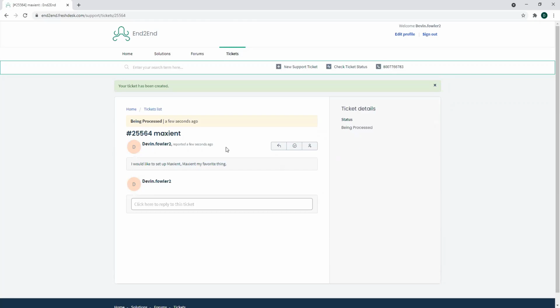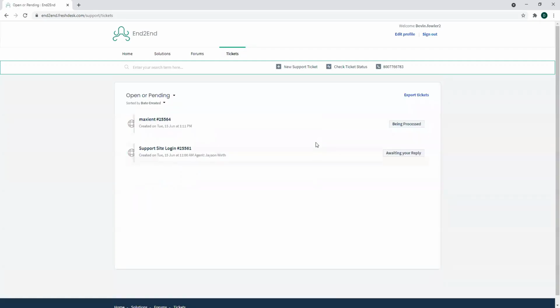Now our support team is able to see that ticket. They'll be able to message you back in here. It'll just send an email to your account if you're not logged into this website. But you can also go back to your ticket list. So we looked at new support ticket, and now we are in check ticket status.